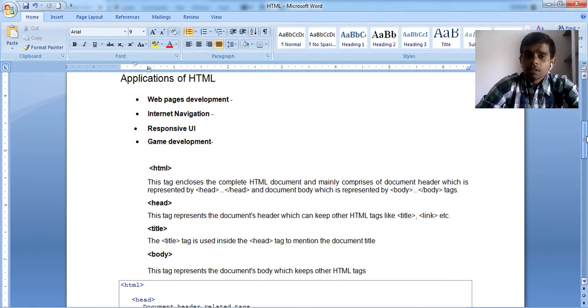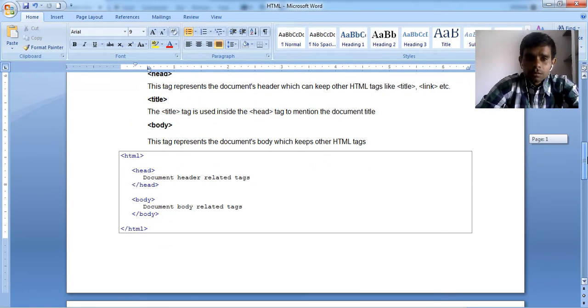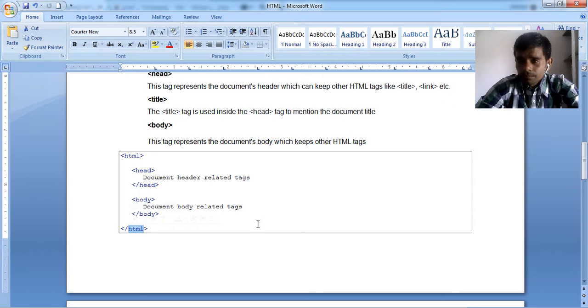HTML is basically a tag. See this example. This is an HTML tag. This is a starting tag and this is a closing tag of HTML. In between the HTML tags, many tags are working, like the head tag for the heading of your web page, and the body tag for displaying data in your web page.